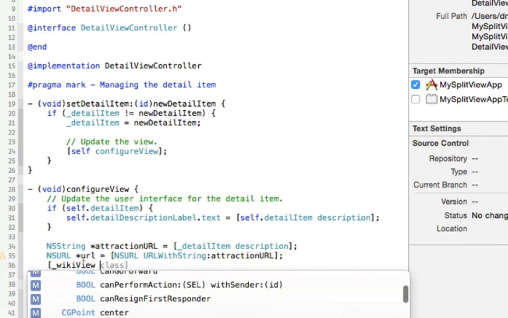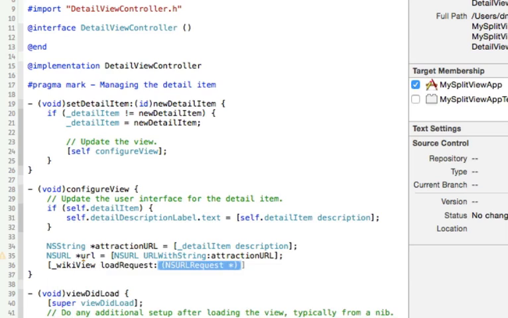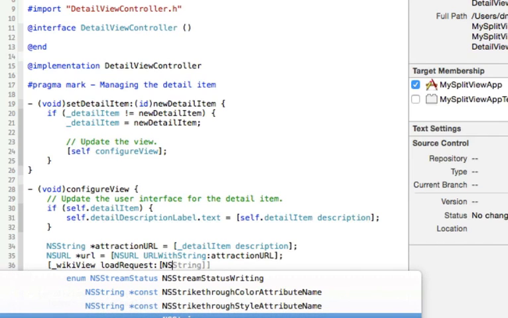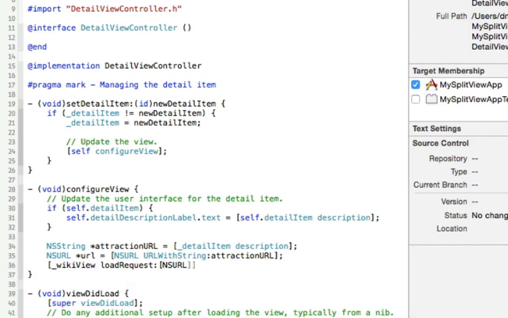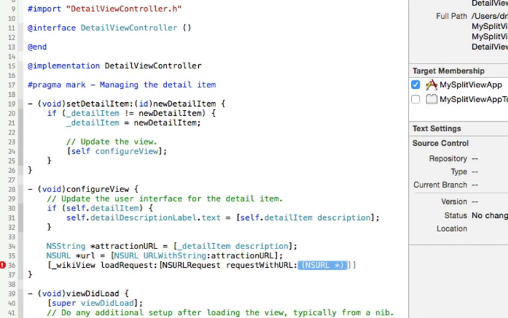and then loadRequest, and I get a hint for that, loadRequest colon. I'm going to use square brackets here for this, NSURLRequest, and then requestWithURL, and I get a hint for that. NSURLRequest requestWithURL, and all that's going to be after the colon here is simply url. And you'll have the code here. We'll add the code for you to take a look at this.